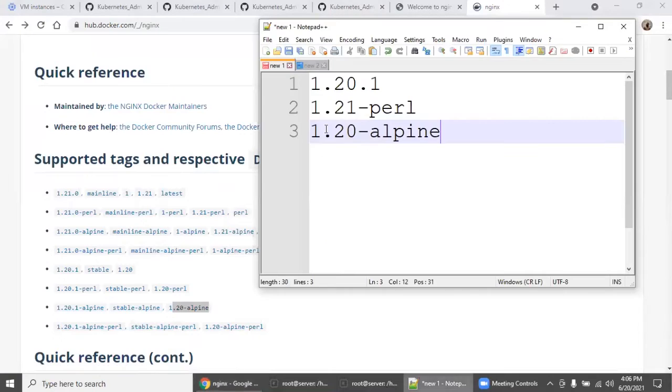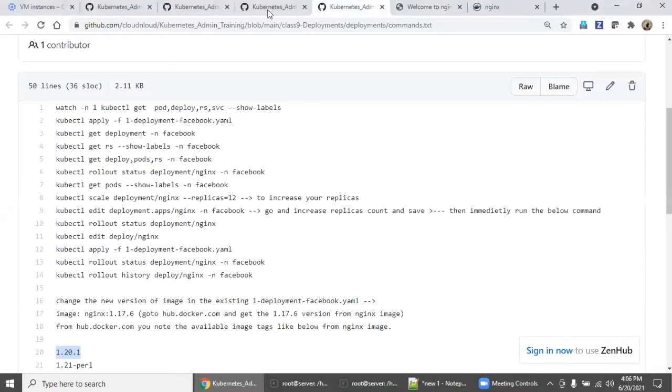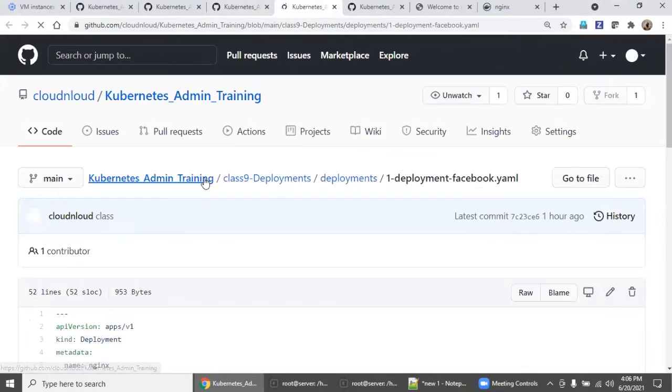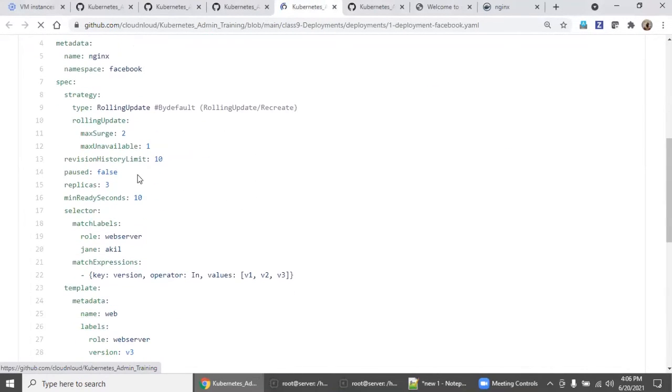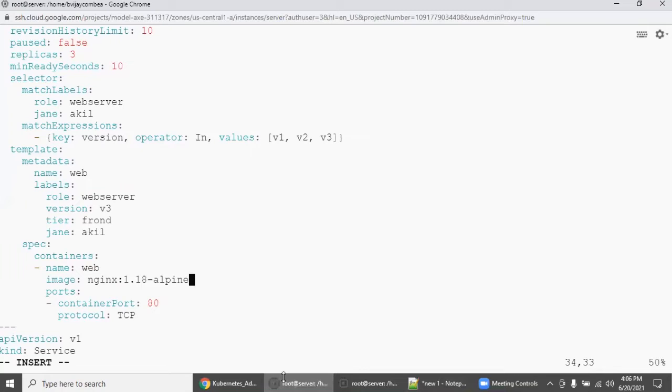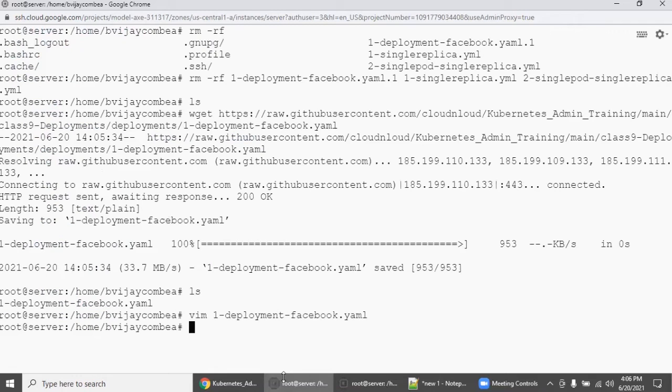So we will first change this to 1.20.1 in the deployment Facebook YAML. Also, we will go through it. See here, the replicas, I'm going to mention as 3. Okay, so the first version, go here and we are going to replace it with nginx: the specific version. Okay, we are saving it.